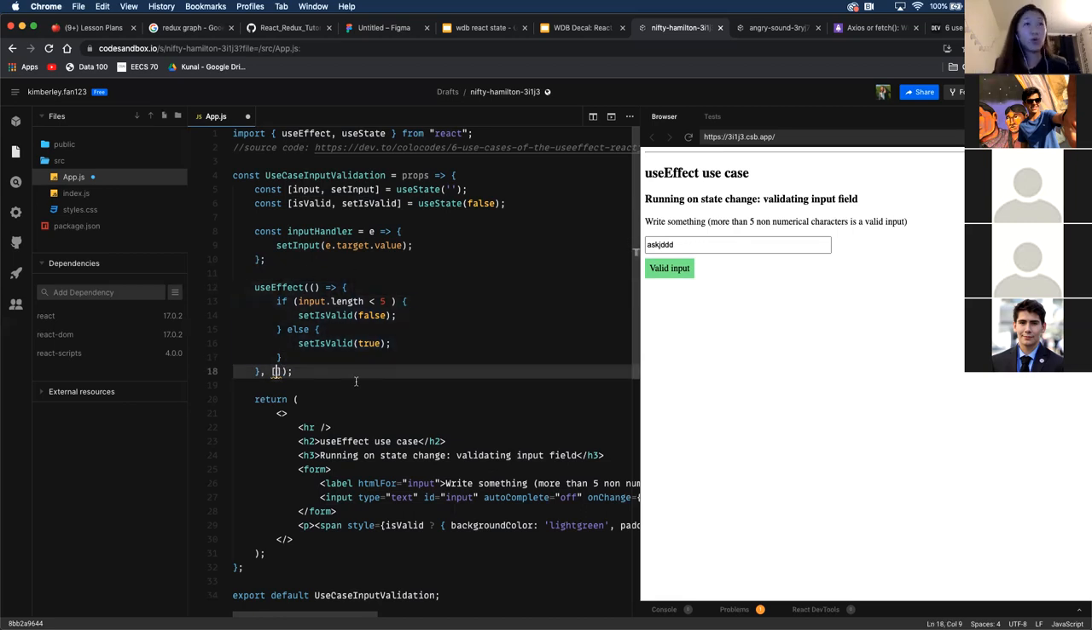But if, for example, you want it to run every time the input changes, then you'd put input in here, because whenever input changes, you want to validate it, right? Check it to see if the length has changed, and depending on that, whether to set is valid to true or false. So it kind of depends on whatever you want to check here.